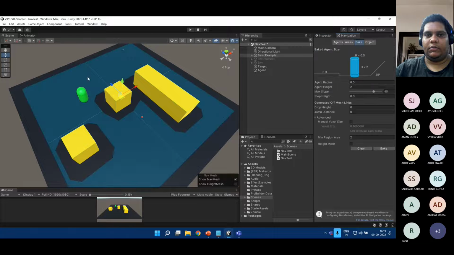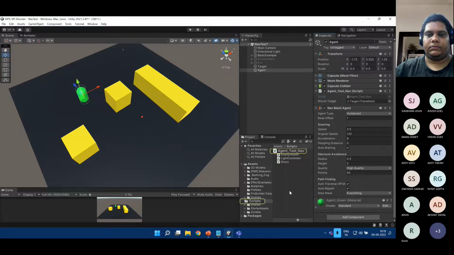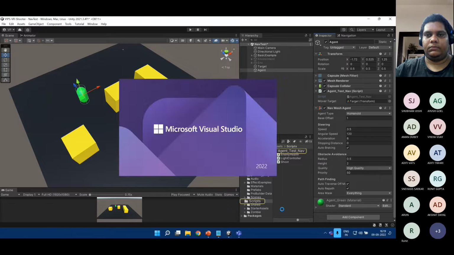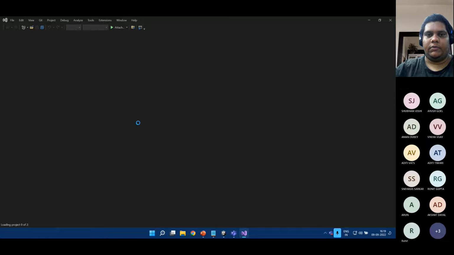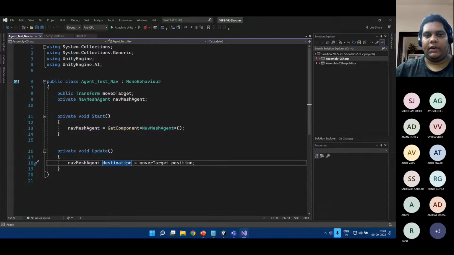So this is what we did last time. We baked a nav mesh, so this was our baked nav mesh. We wrote code for the agent to reach the target location, and that code is available here. It was very straightforward. We defined a NavMeshAgent, we defined a target, and using the NavMeshAgent we just called SetDestination with the position of the target.